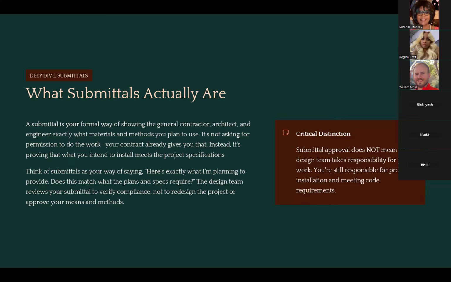So, what submittals actually are. A submittal is just a formal way of showing the GC and the architect and the engineer exactly your methods and materials that you plan to use. So it's either confirming exactly what they have put in the contract documents, or more than likely, basically every architect and engineer is going to provide what's called a basis of design. Going back to our electrical example, they're going to say, hey, this light fixture is supposed to be a light fixture that's made by Lutron, and here's the part number for it. That's called the basis of design.